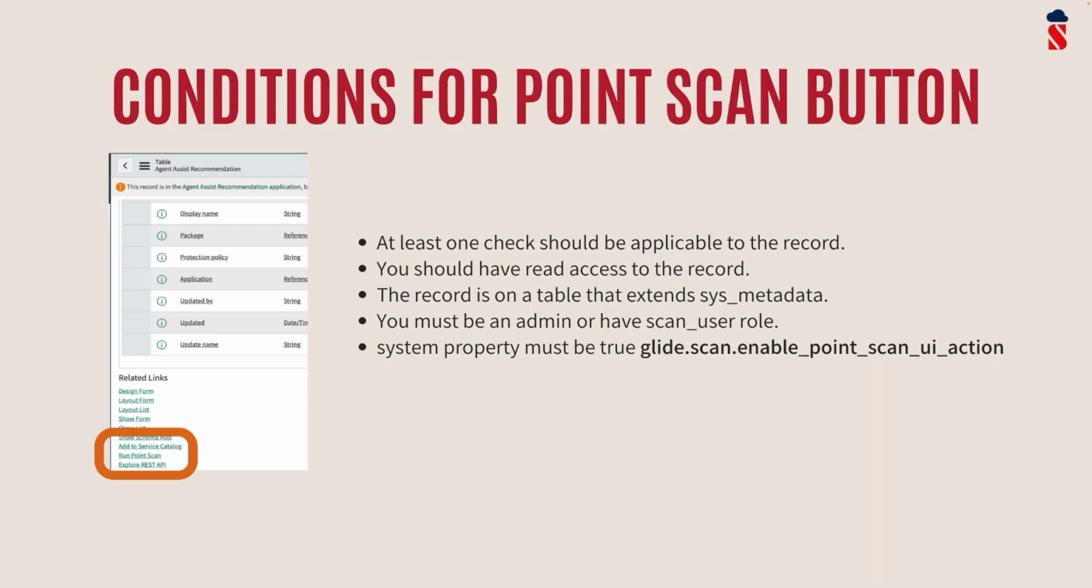Now, there are some conditions for this link to be visible to run point scan for a record. And the conditions are: at least one check should be applicable to the record. You should have read access to the record where you want to run this point scan. The record is on a table that extends sys_metadata. You must be an admin or have the scan_user role.